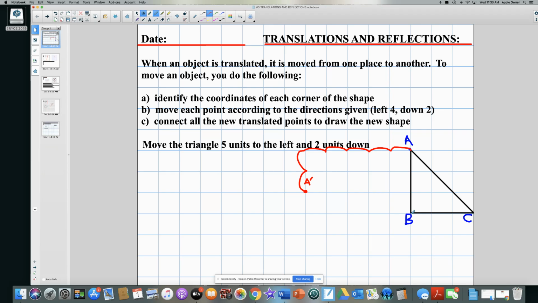Okay. B, 1, 2, 3, 4, and 5, and then 2 down. So that would be my new B, right here. And again, I need to put the hash mark. I'm doing it in color too, just to help distinguish it. And C will move as well. 1, 2, 3, 4, and 5, and then 2 down, 1, 2.